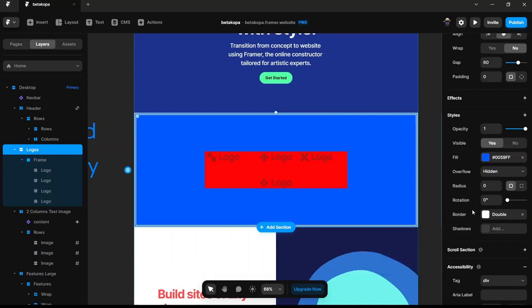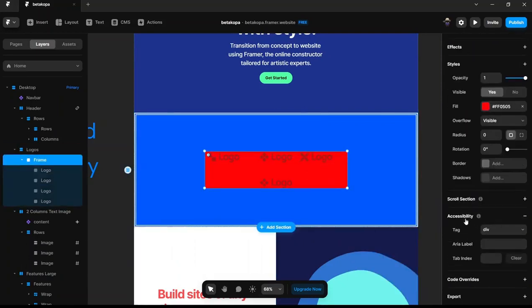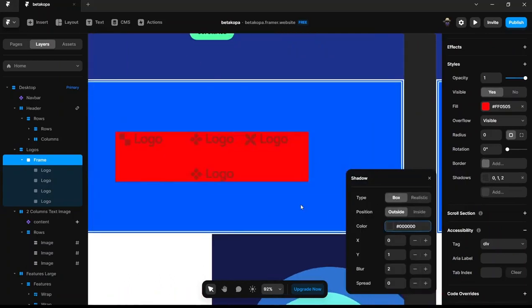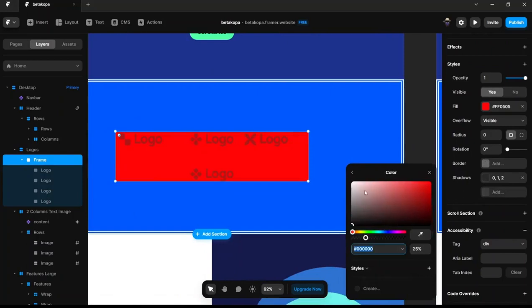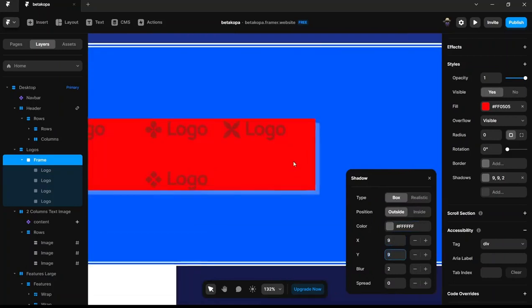So yes, we have shadow as well. So for me to show you shadow, we're going to use this particular stack in between, and let's make our shadow white so that it could be visible. Let's give a very large value here so that we can see our shadow come out.